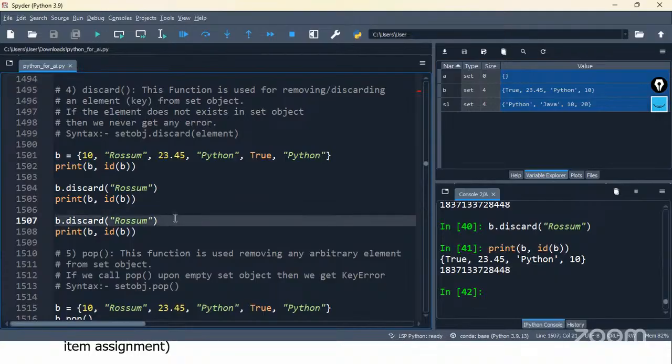What if I execute line number 1507 again? Just think, because we are using the discard function, it's not the remove function, discard on a set object. But what are we trying to remove? I'm trying to remove row sum, which is not present in the set object. Will it throw any error? No. It will not return any kind of error, but it will execute.